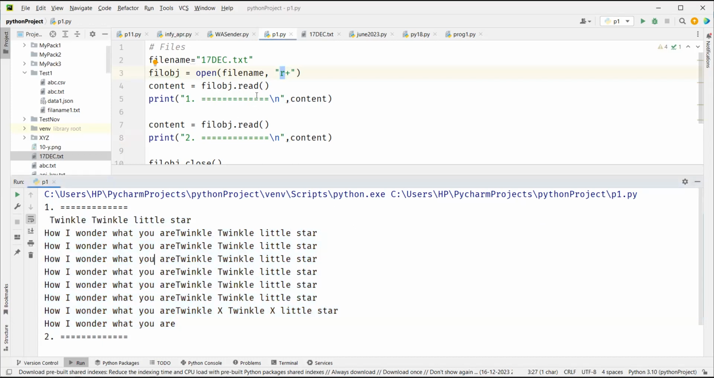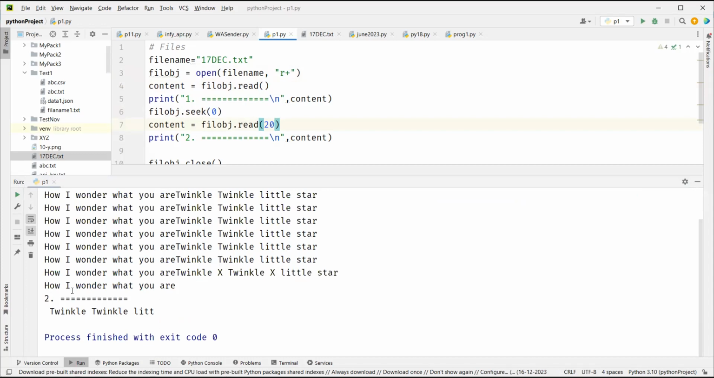And now after reading one time, again you are at the end. I'm saying read. You read the entire thing. After reading the entire thing, you are again at the end of the file. So to come to the beginning of the file, I have to use what is called file object dot seek, right? Seek, and you give the position. I'm saying 0. That means come to the first character, first position. Now you can read. When I don't mention anything here, just simply read with no parameter, it will read the entire content. If I say 20, it's going to read only 20 characters. So it comes to the beginning and then it's reading only 20 characters.